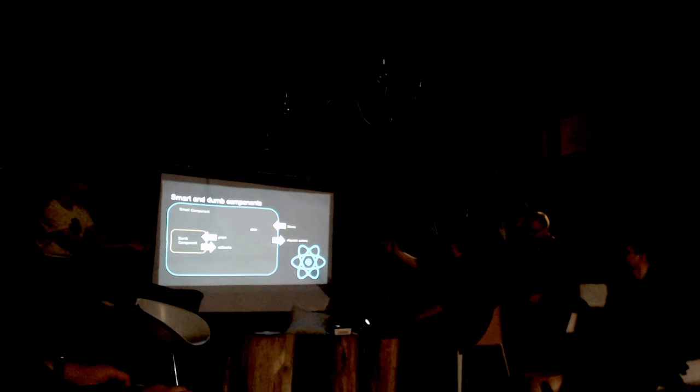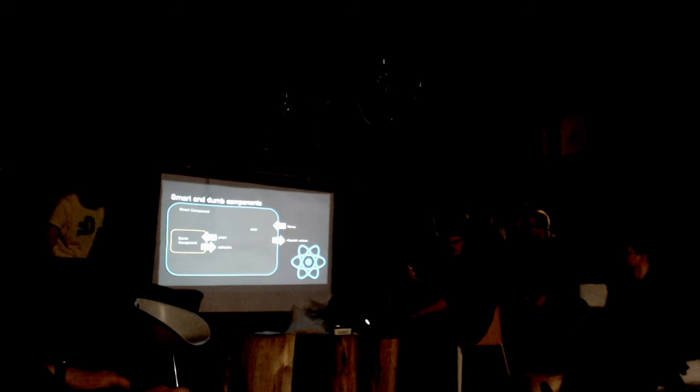And when something happens in a smart component, we dispatch a new action. This smart component can have one or more dumb components inside it, so that when the smart component wants to give some data to the dumb one, we just send it via props. And when the dumb component does something, it just calls back with some data to the smart component.